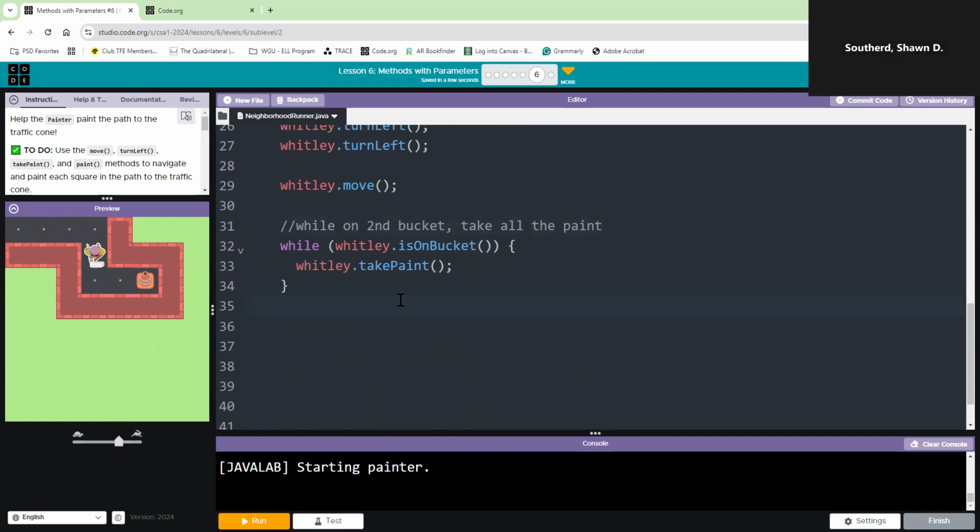And now at this point, we're going to go ahead and move one space, right? So get to the cone is what I'm at from the second bucket. So I'm just typing these comments so I know what this block of code is going to do. So I need to move Whitley that one space. And then I'm going to go ahead, in this case, I need to turn left. And keep in mind, I'm in the tester class, so I need to use the object to call all of my methods.